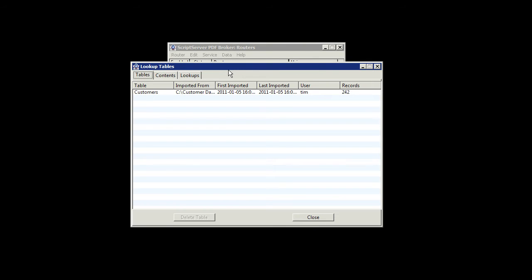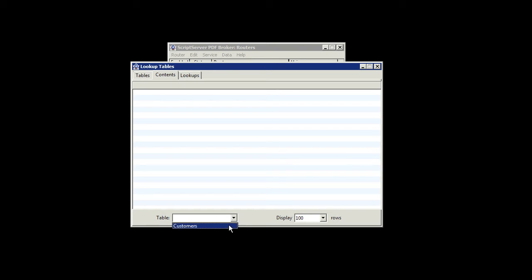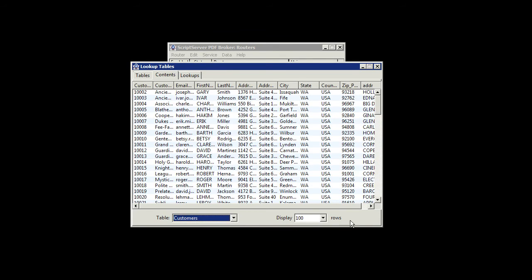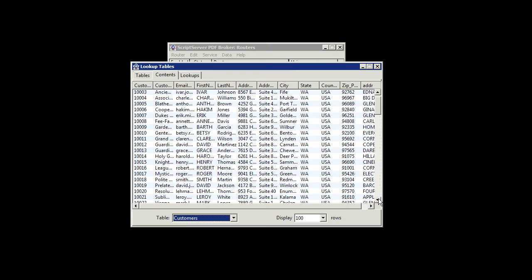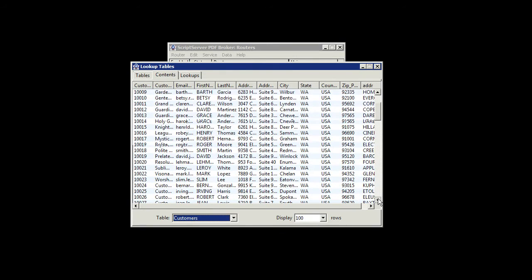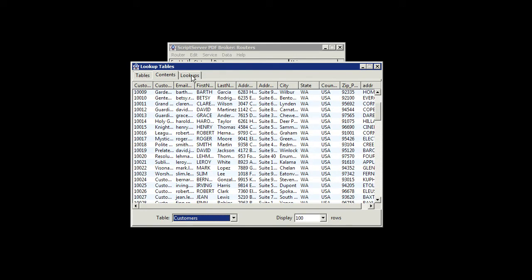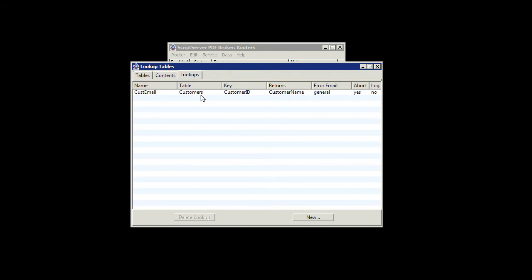We see the Customers table that we just imported in this first tab. We can view the contents of the Customers table by clicking the Contents tab and selecting our Customers table from this pop-up menu. Now we'll create our lookup. We do this by going to the Lookups tab and clicking New.